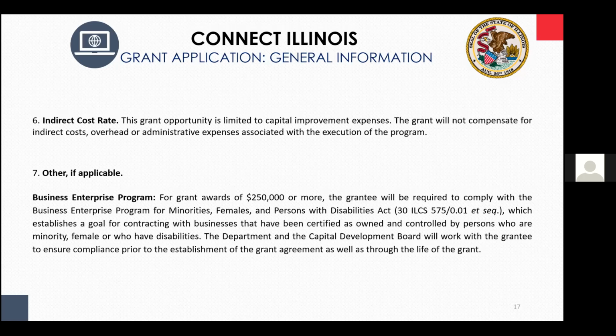And the first is our Business Enterprise Program. Goals are established for budget allocation and subcontracts to firms owned by minorities, females, or persons with disabilities. And so that's a piece that you're going to want to be knowledgeable about and take seriously. We'd be happy to provide more information if there are specific questions about that. But that BEP program does establish goals that we hope that our grantees will seek to meet in good faith.